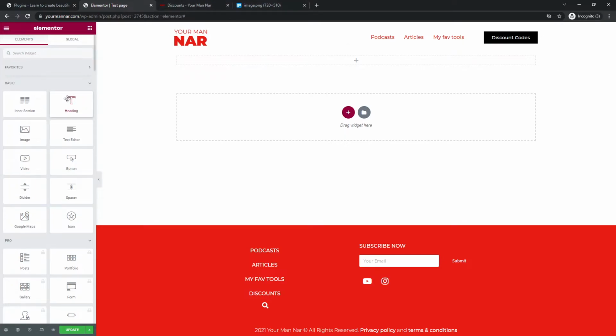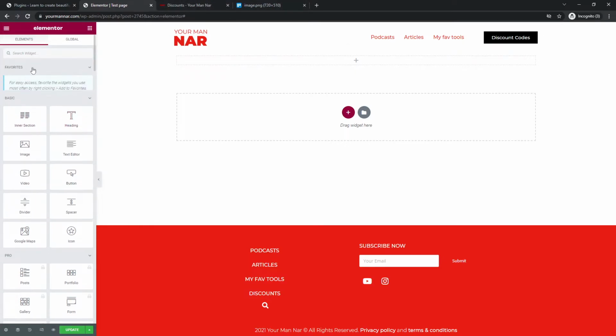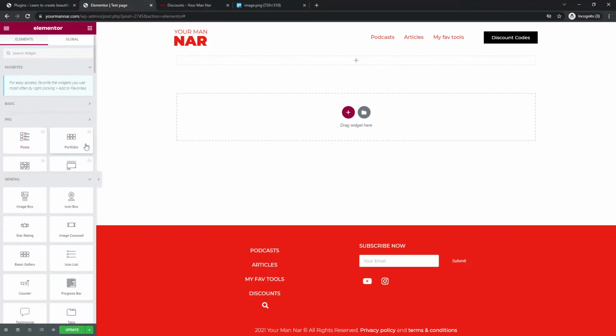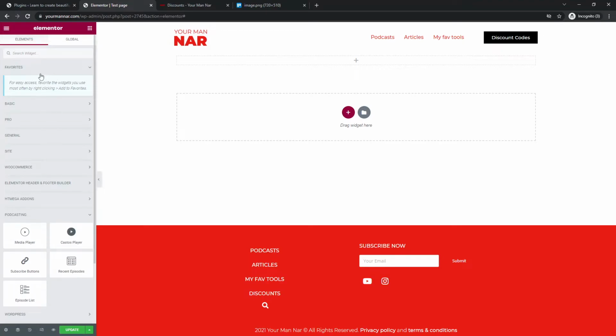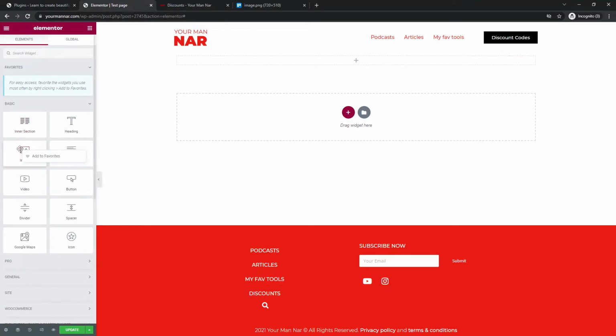The third feature was adding a widget as a favorite. You can see we have a favorites tab in here. So let me close all the others. Whenever I right click on any widget, it will tell me to add to favorites.